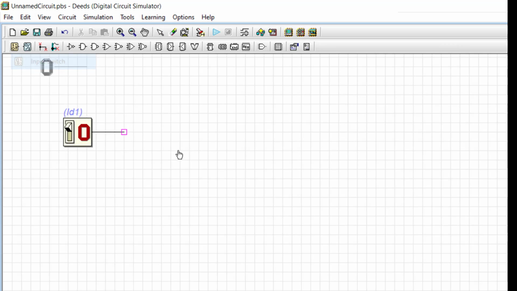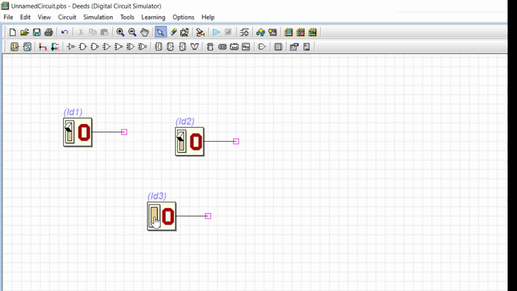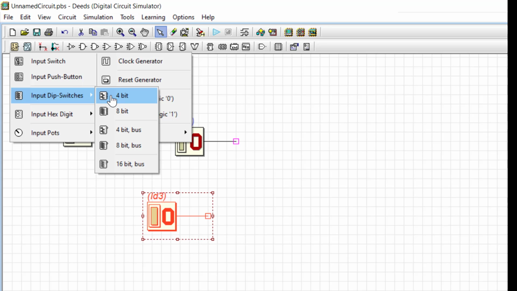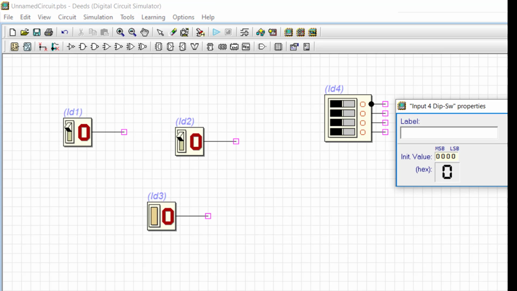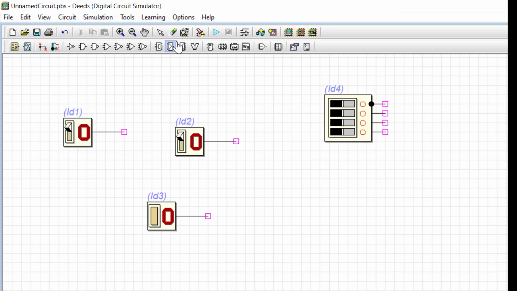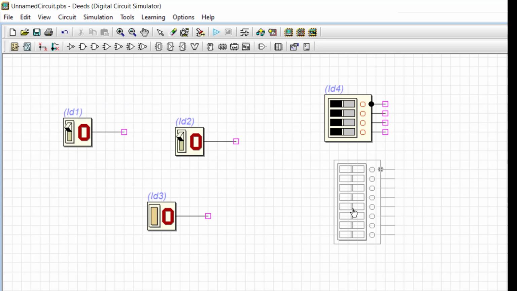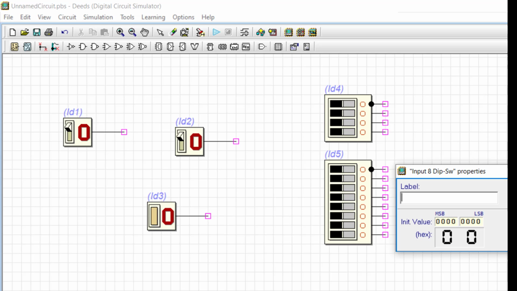So this is a simple input switch where you can manually toggle between 0 and 1, and you can also have an input push button where you can push this button, make it either 0 or 1, or you can have dip switches like 8-bit, 4-bit. This will be a 4-bit binary number switch where you can individually control the individual switches, or you can also have 8-bit dip switches where you can have two 4-bit numbers.